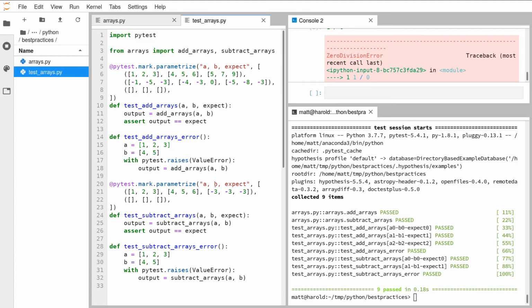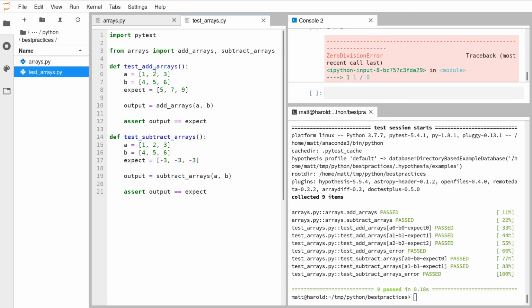So I'm going to trim down my tests now a little bit in this file here, just to make things look a little bit clearer. And I'm going to do it just by copying and pasting, just to demonstrate a different point. So we're back to the situation now where we've got one for test add arrays, one for subtract arrays, and we haven't got our parameterized fixtures anymore. Otherwise it all gets a little bit messy.